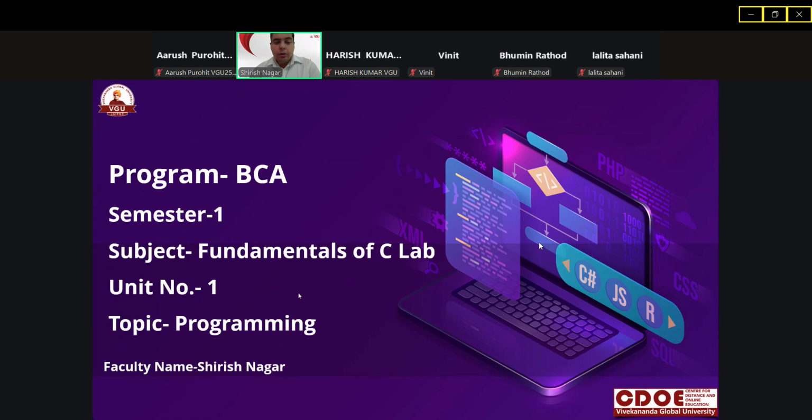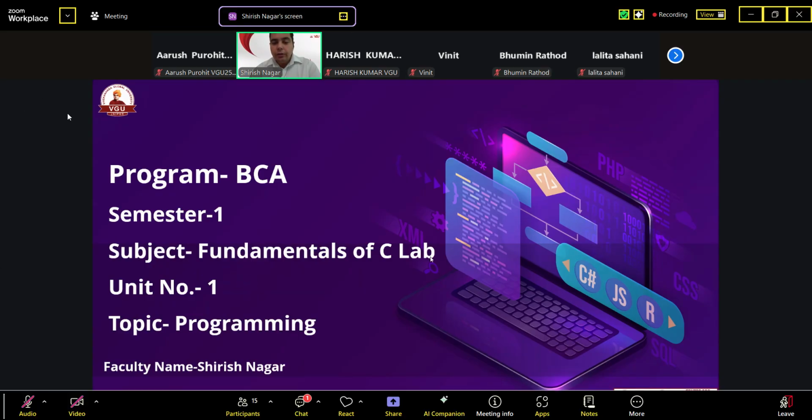Yesterday we studied the theory class, and in the theory class we understood what C language is and what the different properties of C language are. So we will revise it and then we will start with the lab session.